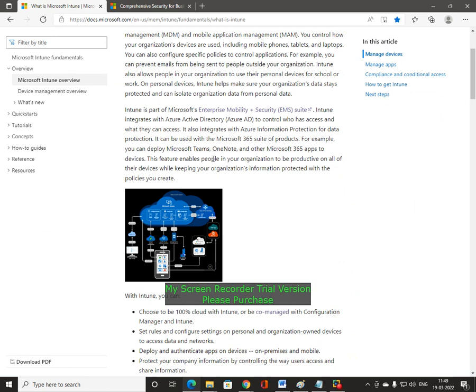And you can integrate Intune with the Microsoft 365 suite of products. For example, you can deploy Microsoft Teams. So, Skype for Business. Okay. So now it is being called Microsoft Teams. Okay. Just a name change. It's nothing but Skype for Business. Then you have your OneNote and other Microsoft 365 apps. It's nothing but all cloud-based services Microsoft provides to its customers.